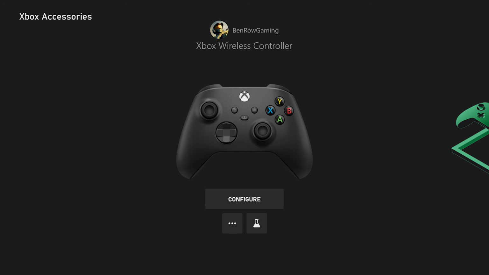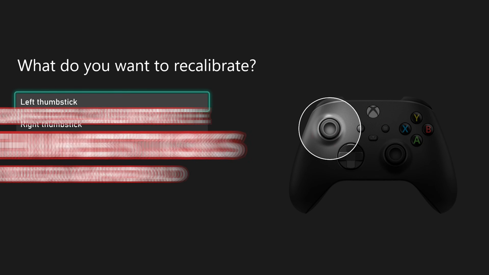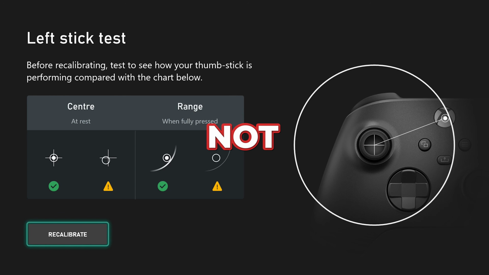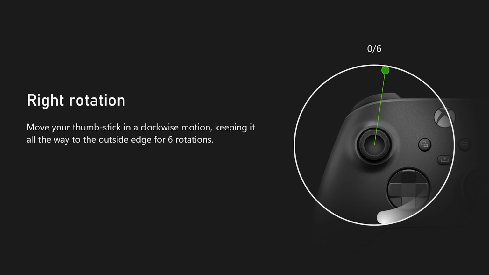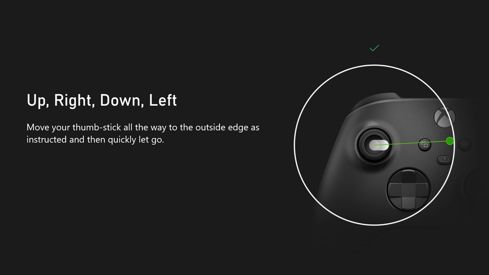This has been a standard feature for some time, but now you can recalibrate the thumbsticks on your gamepad. It's a very quick and easy process to do, and also you can see if your thumbsticks are not central with these cool little animations and diagrams on screen. Definitely worth doing this if you've owned your console for a very long time.